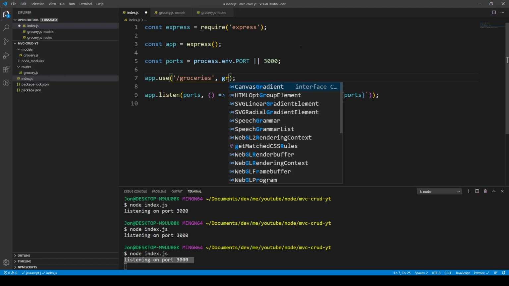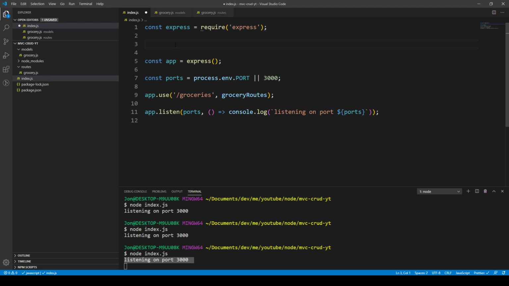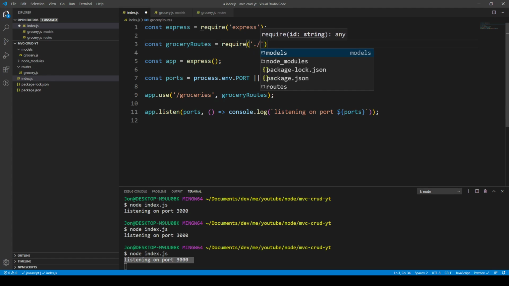So for now I'll just say grocery routes, and this is to be created and imported. I'm expecting to import this, so I'll just do this ahead of time. We have the grocery routes that we're expecting, and this will be required from our routes folder. It's not created just yet, but we will create this. Okay, and we'll come back to this.